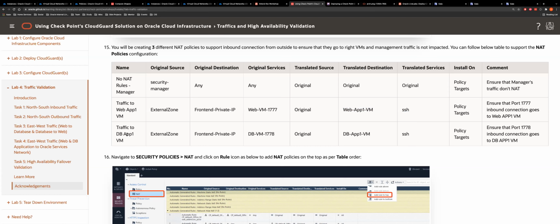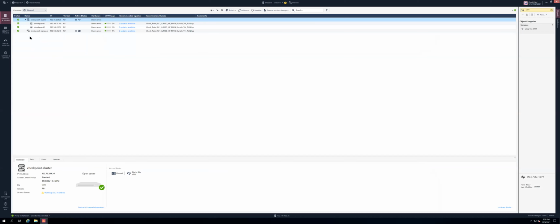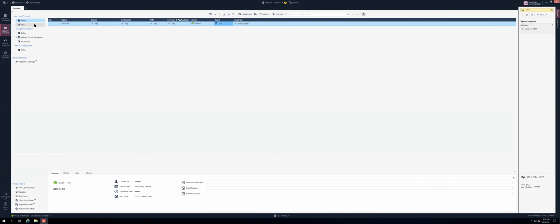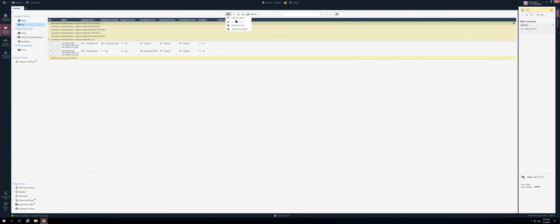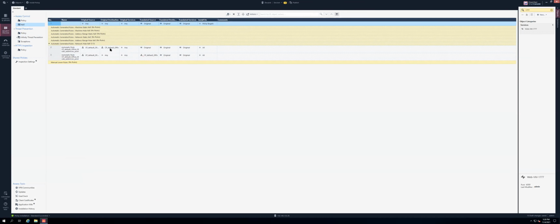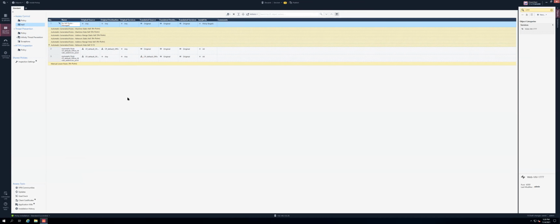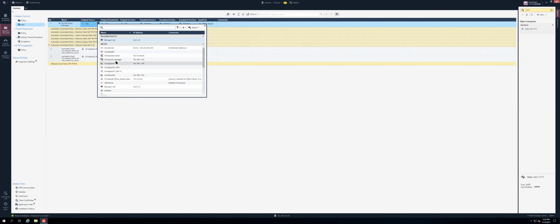In the same way for the database, hitting from the zone side, from outside, it will know about the front end private IP. We're going to use the 1778 port, and it's going to go to the database VM. So we're going to create these three different NAT policies before we proceed and do the traffic validation for task one. So click on policy here, click on NAT, add rule to the top. Choose the manager.